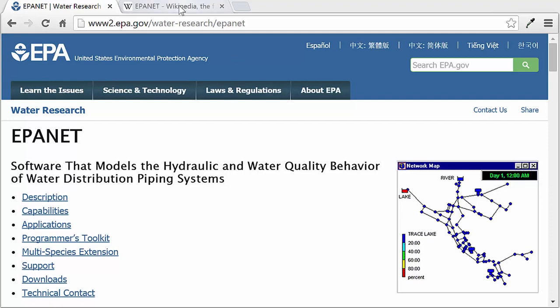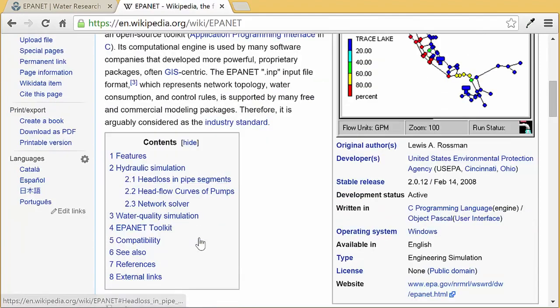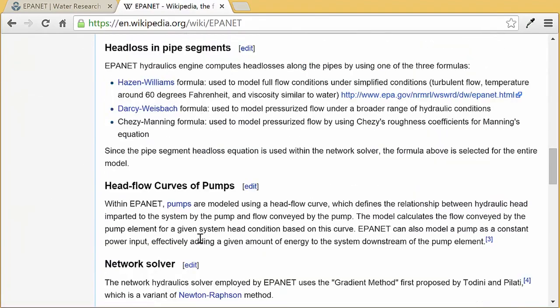Just some resources here. This again was the EPA website, specifically the EPANET page here, and I'll talk about that in just a minute. Another resource here is the Wikipedia page, which has a lot of good background information on where it came from and the methodology behind it.